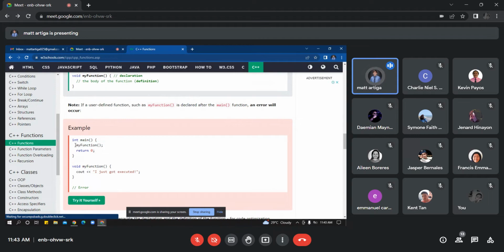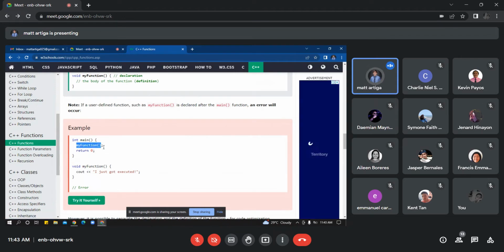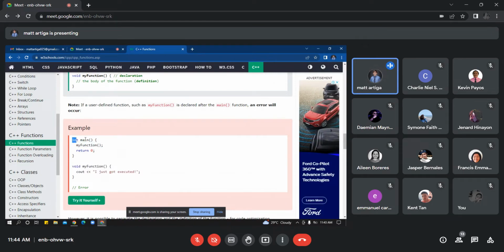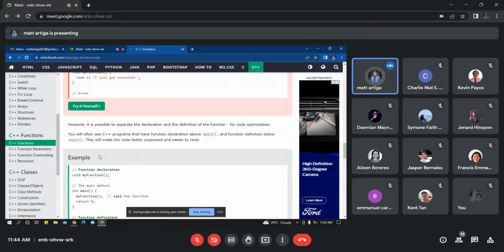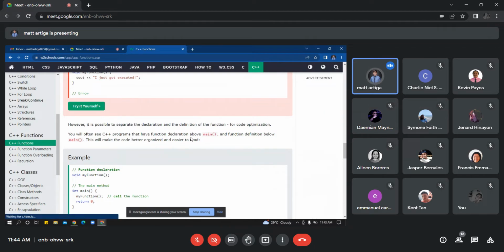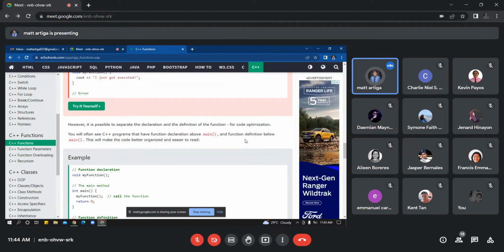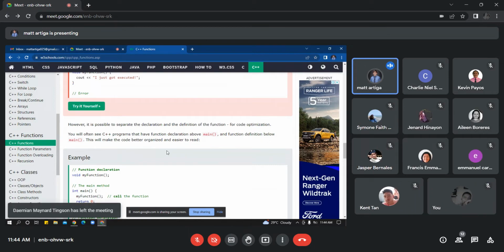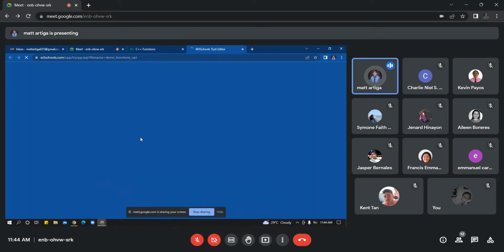This means that if you call a function and then you declare the function under int main, it is an error. So you can do this; however, it is possible to separate the declaration and the definition of the function for code optimization. You will often see C++ programs that have function declaration above main and function definition below main. This will make the code better organized and easier to read. So, for example, this one.